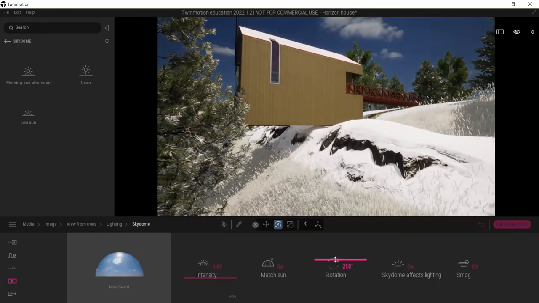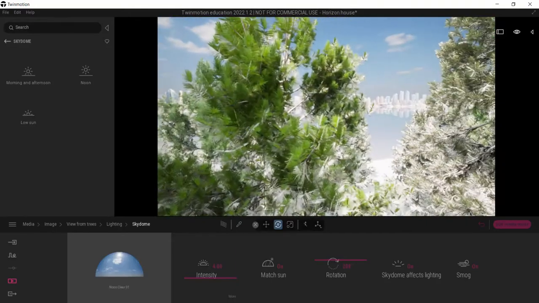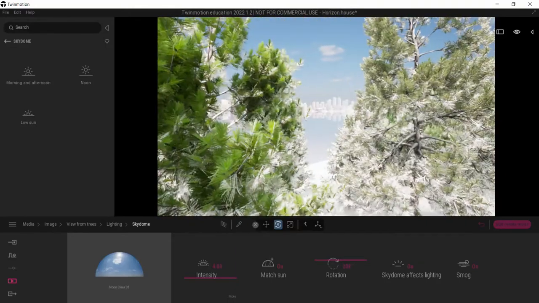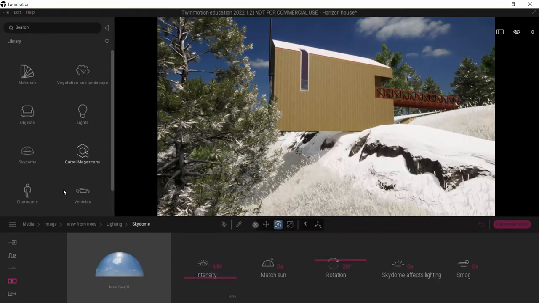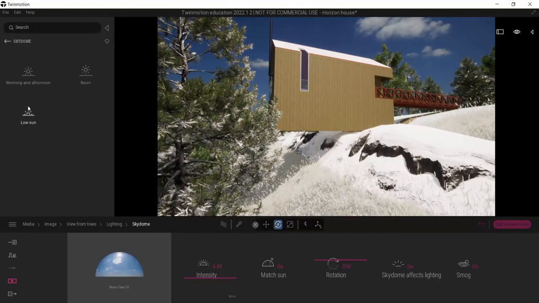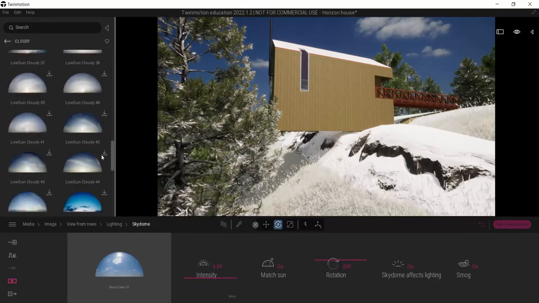So that isn't necessarily what I'm looking for. In terms of golden hour, though, that is noon-ish, right? So I can switch this on my Sky Dome tab, and you'll find this underneath your Library. Library, Sky Dome. I've got these three options: morning and afternoon, noon, and low sun. So if I go to low sun and cloudy, I have all of these to pick from.